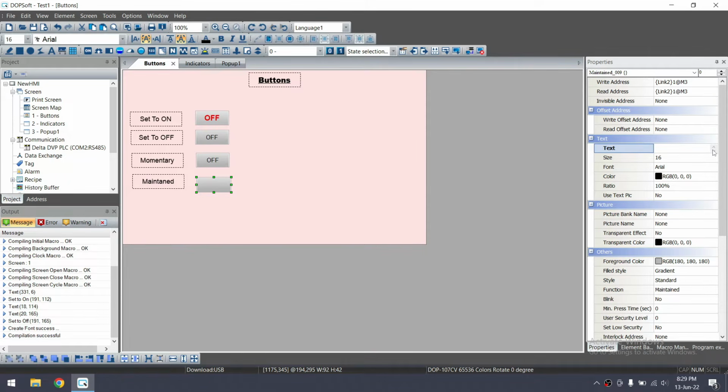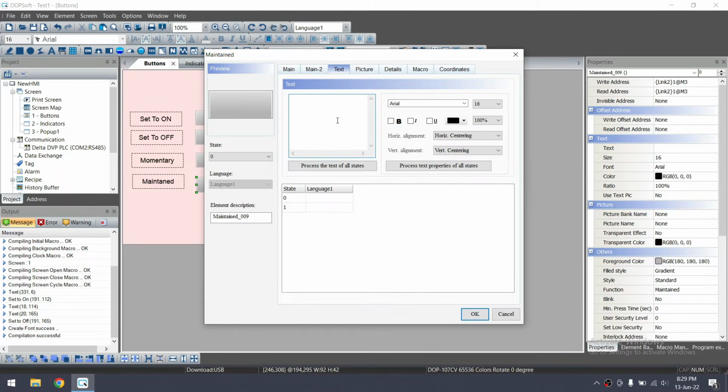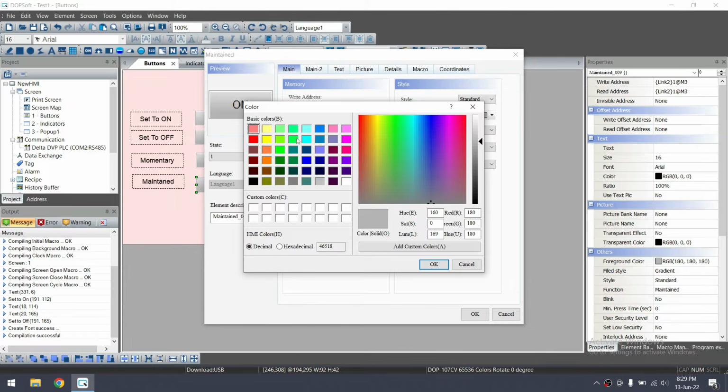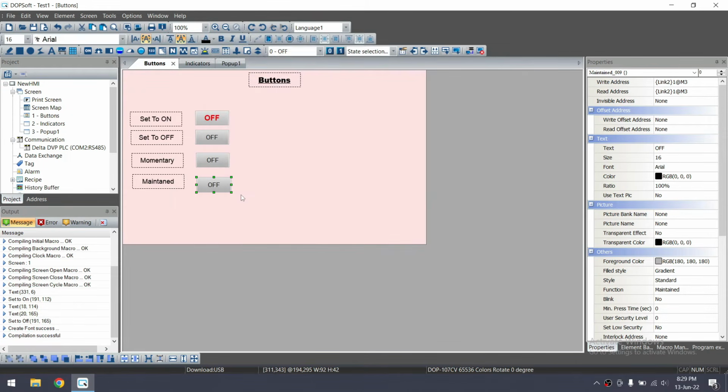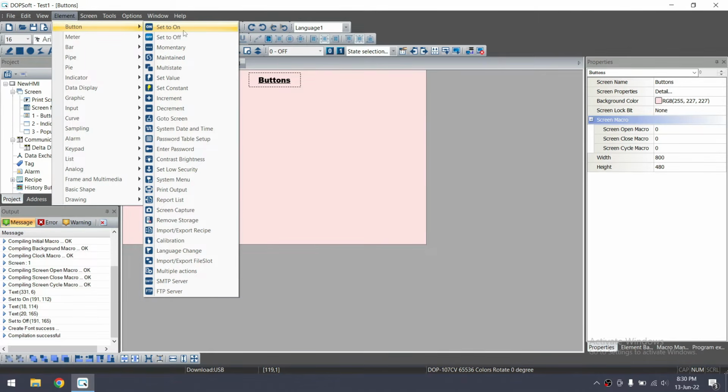So text, you can change color and all from this one, but I prefer to double click on this and change here, it's a faster way. So for 0, off, for 1, on. Let's change the color of the background. For 1, let's give the green. Now again, this is set to on, set to off, momentary done, maintain done.